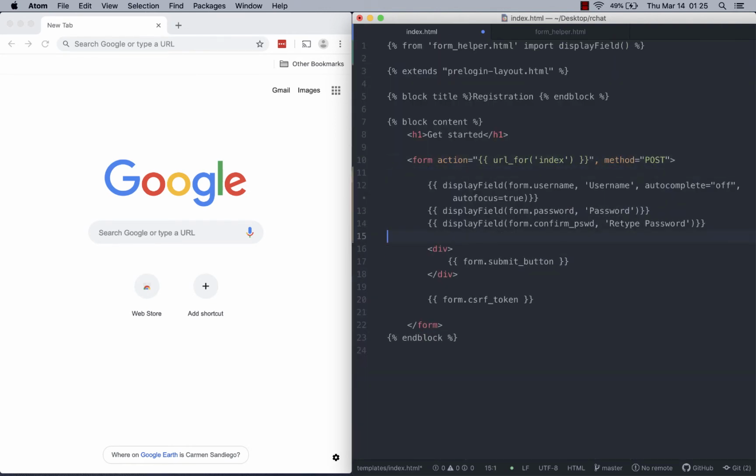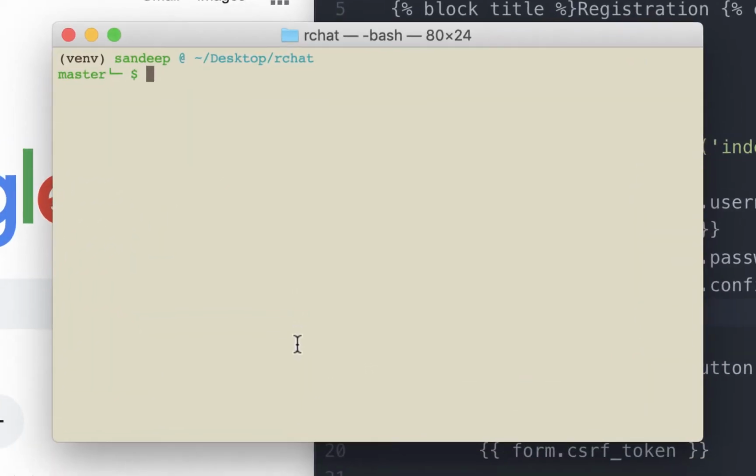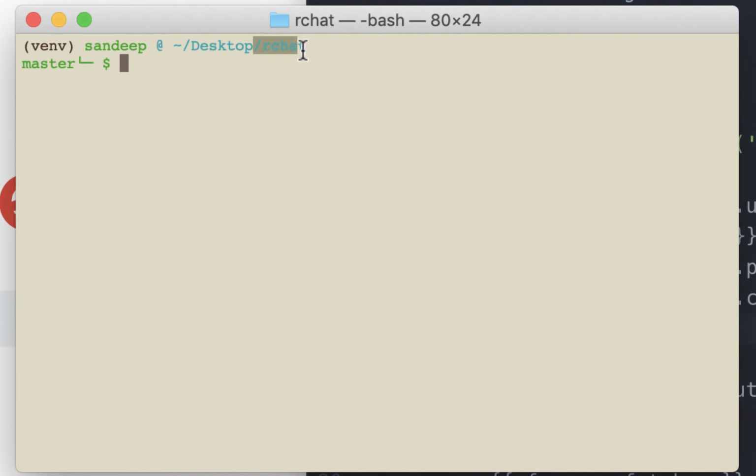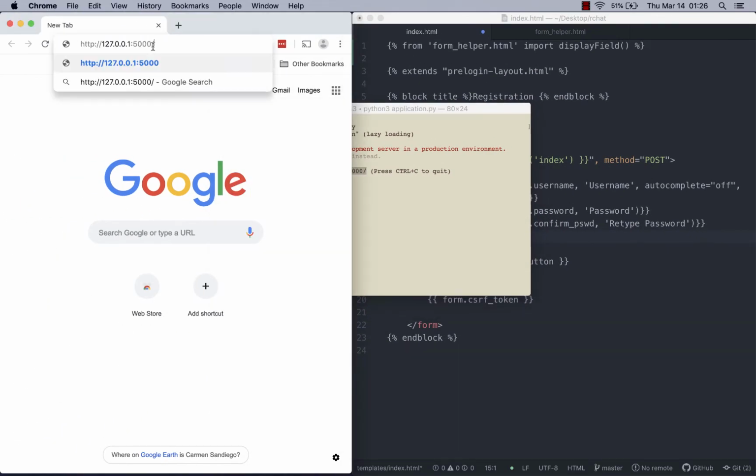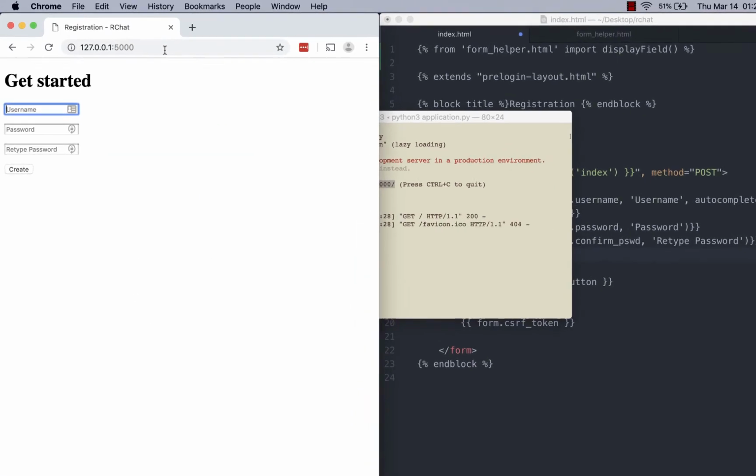Let's go check whether this form still works as it should. So we'll go to the terminal. I'm inside the folder that we are using for this project and have activated the virtual environment that we had set up for this. So let me start the application. I'm going to copy this and paste it here. So we can see the forms.